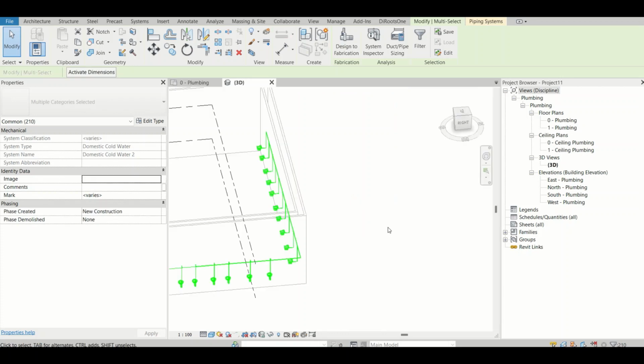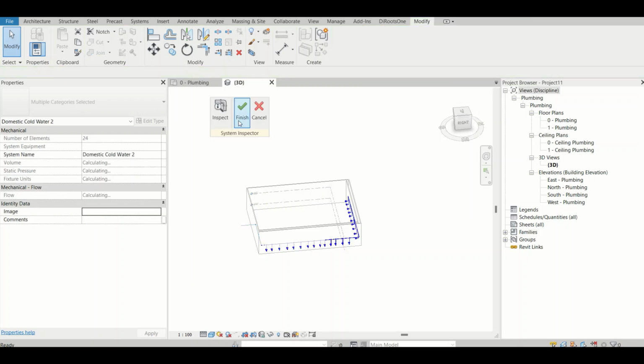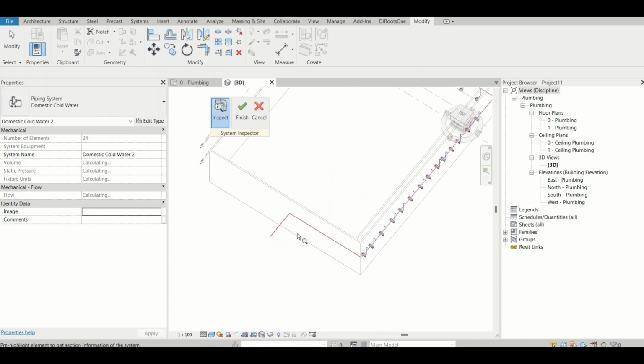If I see in 3D, I selected each and everything. There are two options, System Inspector and Duct Pipe Sizing. I'll go with System Inspector first. I'll show you the use of this one. Click on Inspect and I'll show you from the beginning.